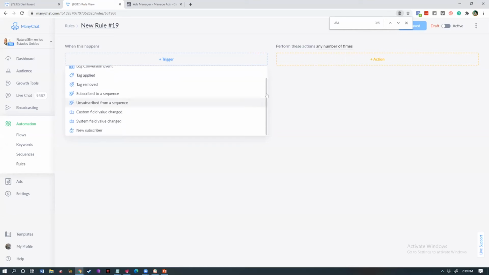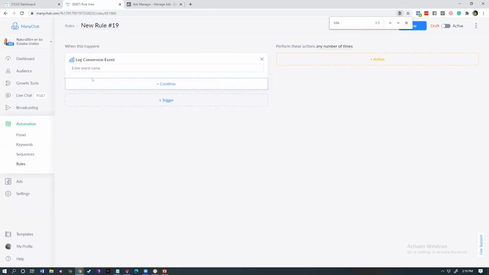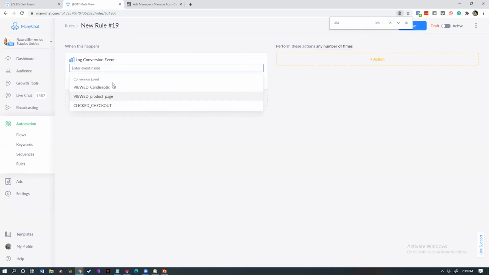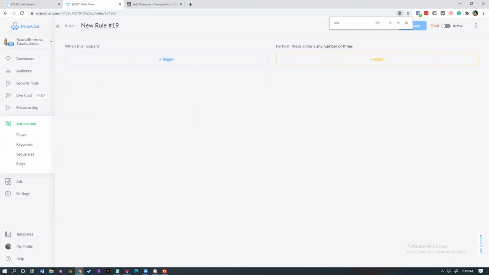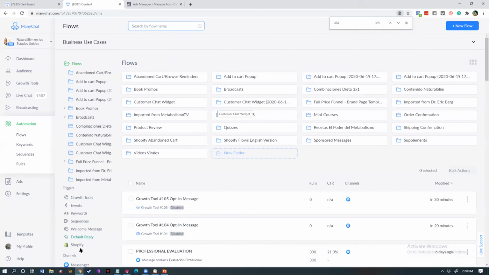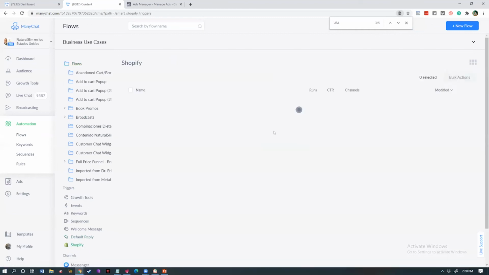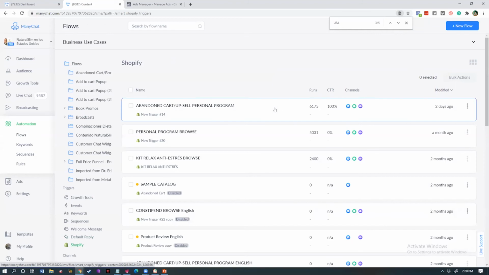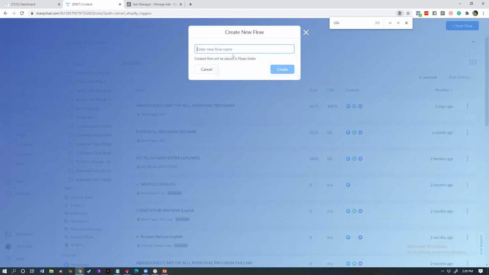Under the rules section, subscriber custom field change. You can trigger via log conversion event if they click purchase or checkout. Another option for the Shopify ManyChat integration is to have it trigger directly from your abandoned cart flow. If you have, let's say, let's create an abandoned cart message.